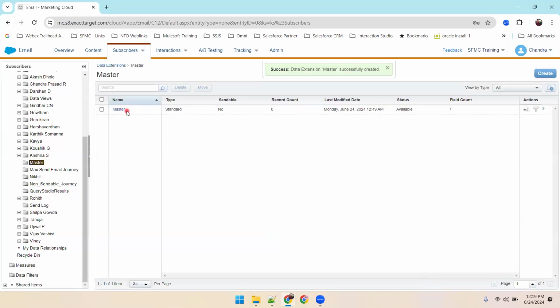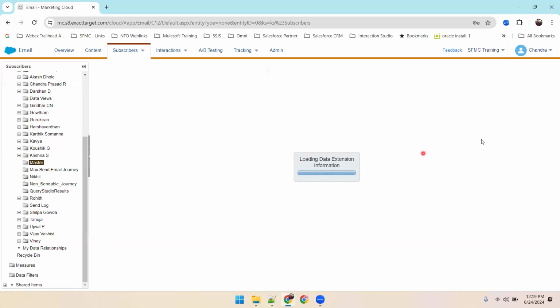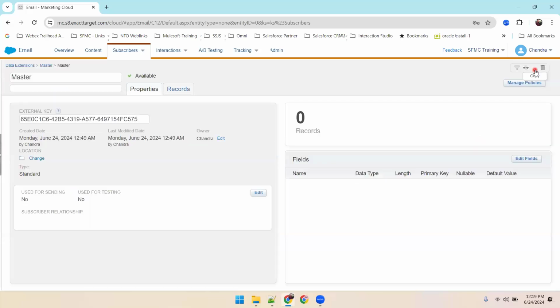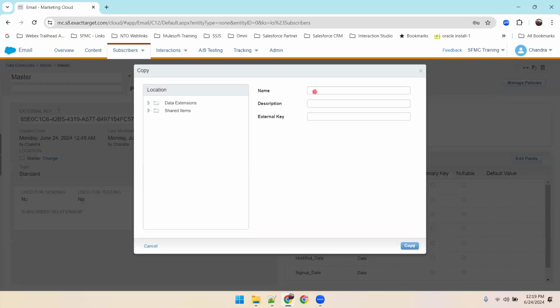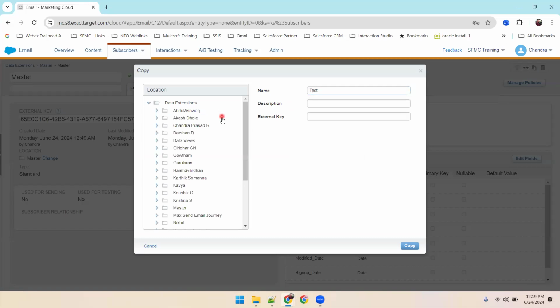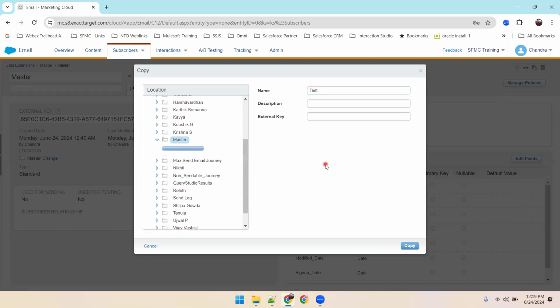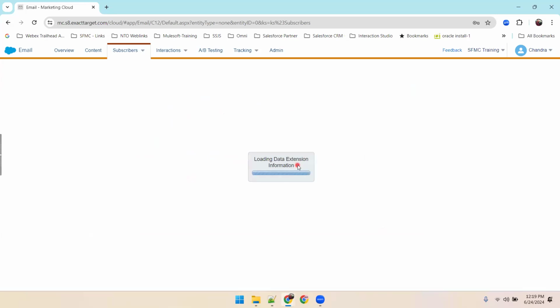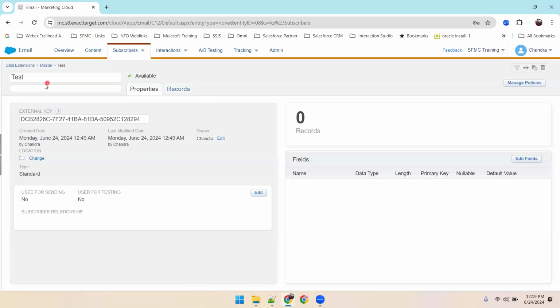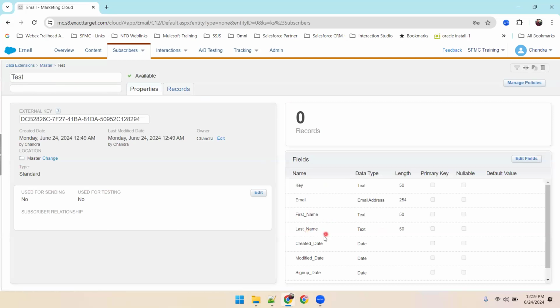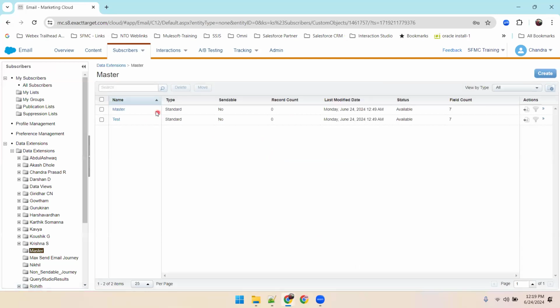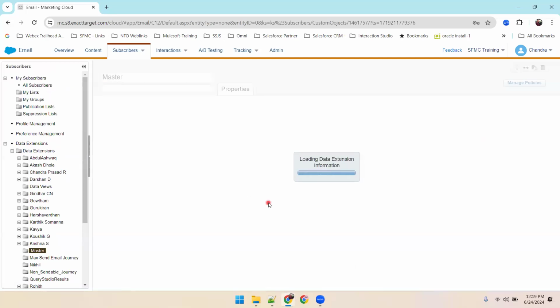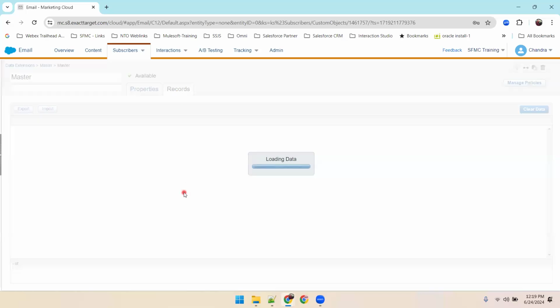And I want to create the replica of this data extension, which will be called test. So I'll click on master. On the right top, you have an option called copy. I'll click on copy and name it test, with exactly the same structure as master, which will be used for all our different learnings. Test is for ourselves. So key, first name, last name, created date, modified date, and sign up date. This is ready. Master is what we'll be using in real time, but for today, we'll be using test.